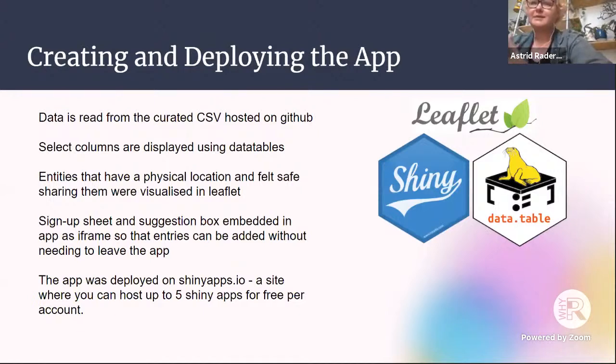Okay, so actually creating and deploying the app. Like I mentioned, we read that curated CSV from GitHub into the app.R, which we deploy locally, make sure everything looks good, and then we deploy this with shinyapps.io. So how this actually looks is we took the data and visualized it with the DataTables library package, super nice. And those who have a physical location and felt safe sharing it are visualized in a leaflet map, which Matt will talk about.